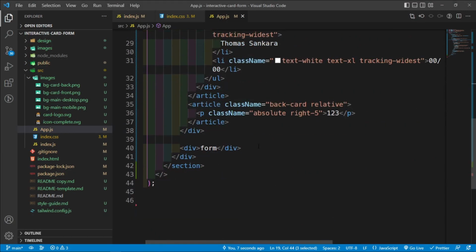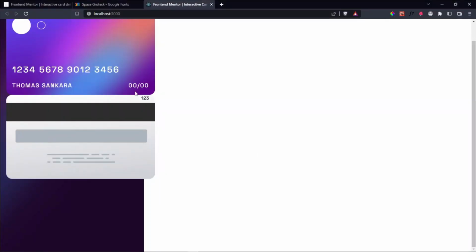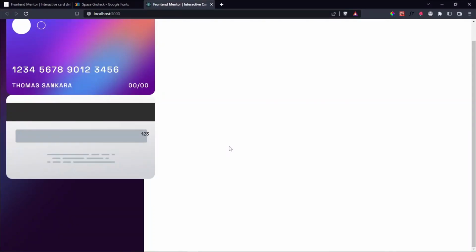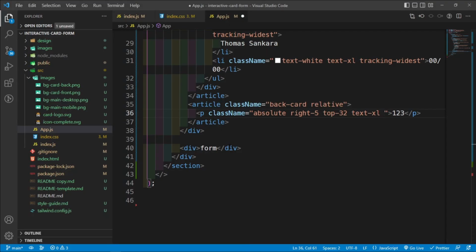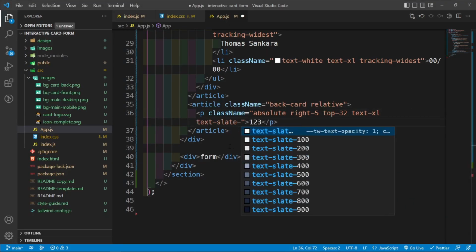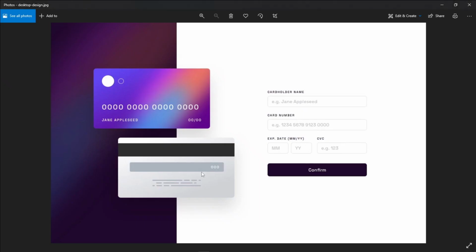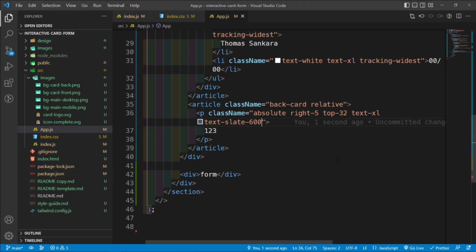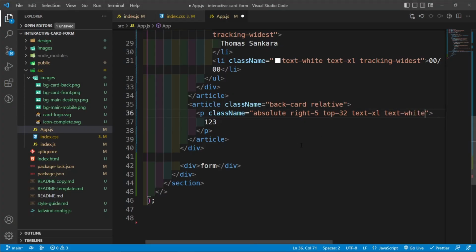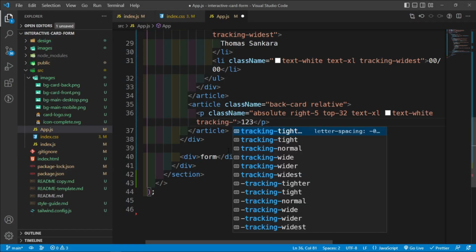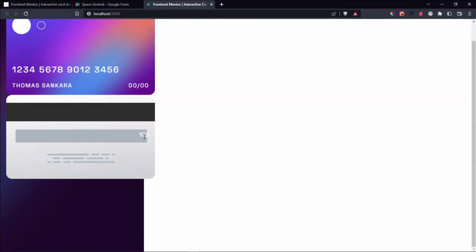So let me see. Right of 5, let's say top of around 28. How much is that? Should be here, top of 28, top of 32. Okay, and then let's say text-xl, make it bigger. And then text-slate, let me say about 600. How does it look? Oh, wait a minute. It's white in color. What am I doing? It's white, so text-white. And then let's check it out. There we go. And then let's say tracking-widest to increase the letter spacing between the numbers.